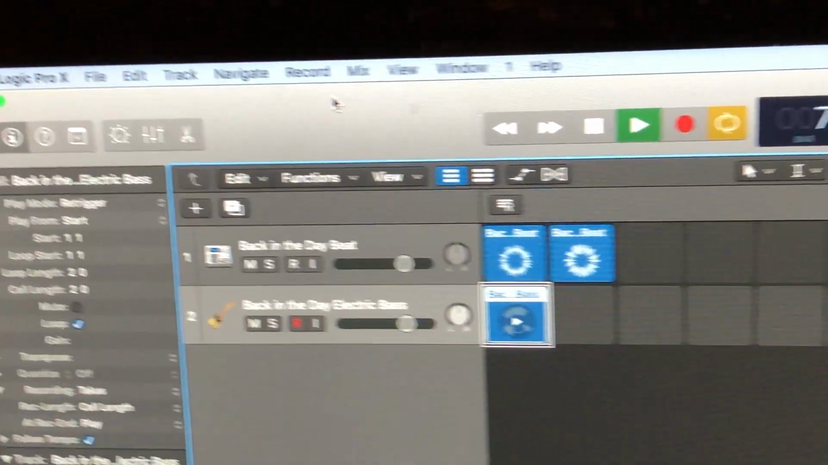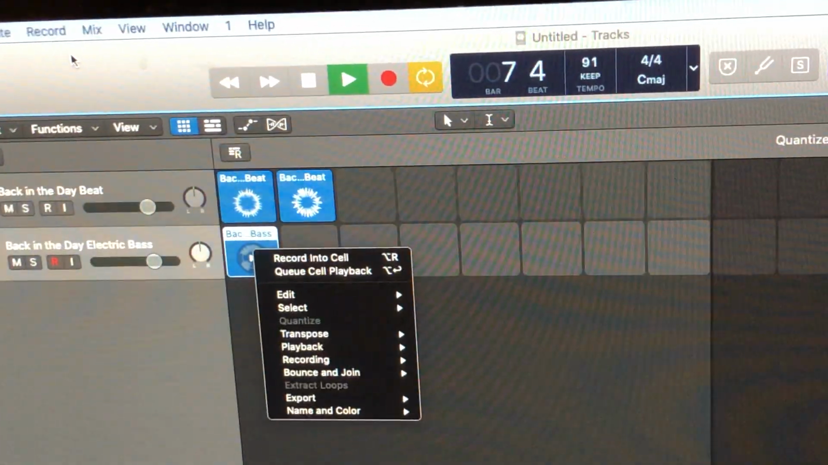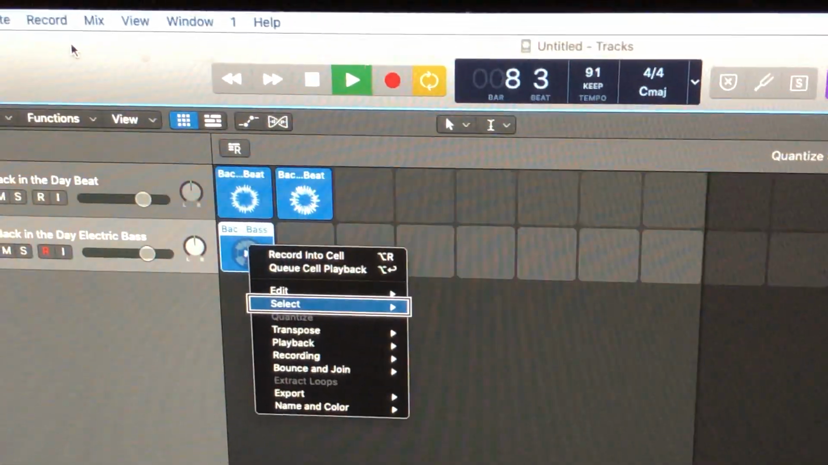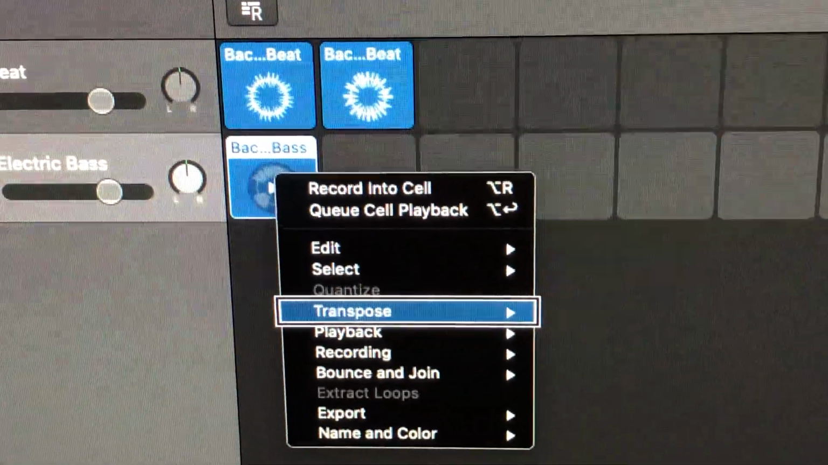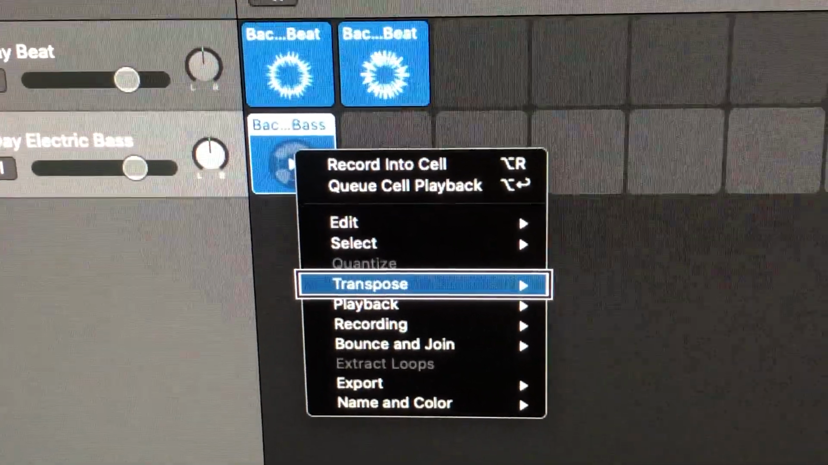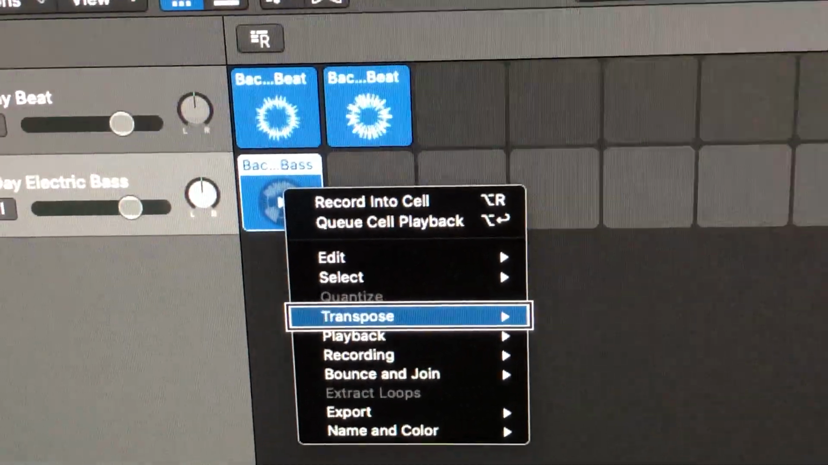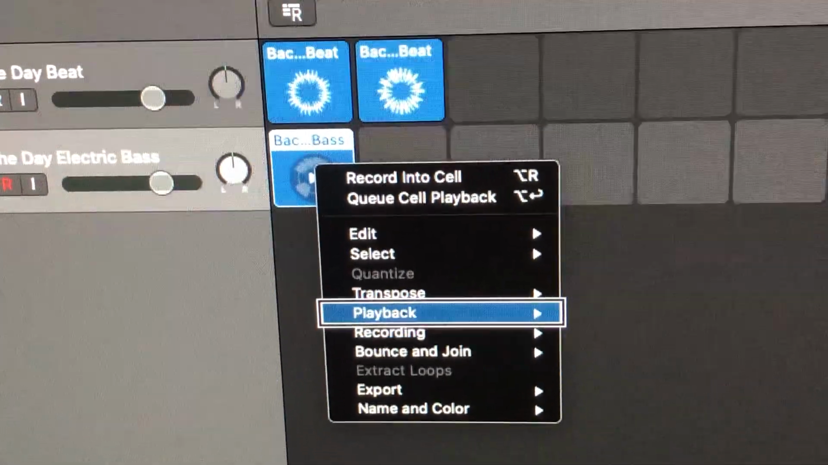Maybe if I select this, let's try this. Let's right click on it by doing Control Option Shift M. Menu. Record into cell. Let's see, edit, maybe it's in here. Quantize. Ah, here we go. Quantize, dimmed. Transpose submenu. So, oh, it's dimmed. Oh, I see. So maybe just because this is an Apple loop, there isn't a way to do that.